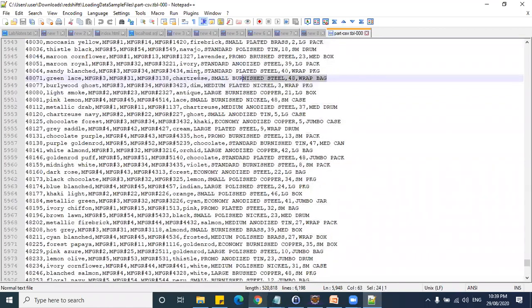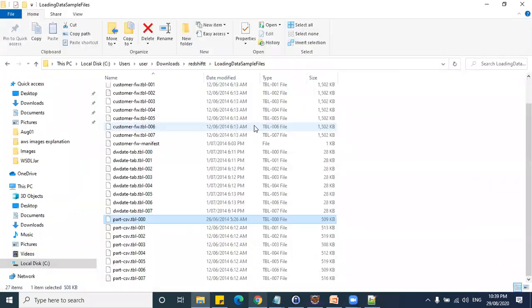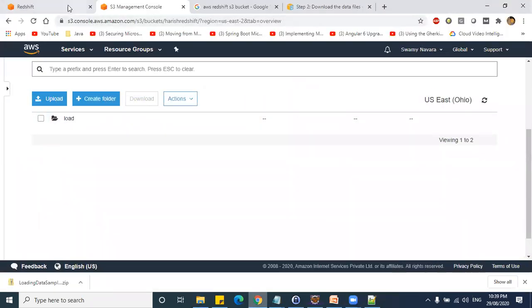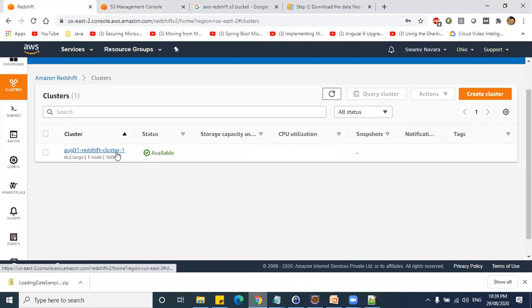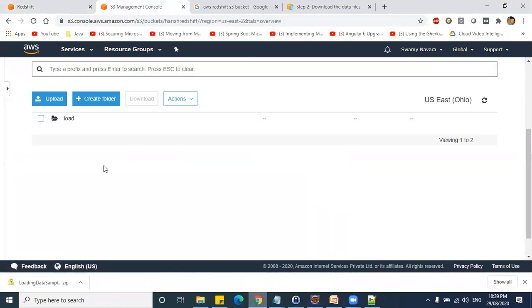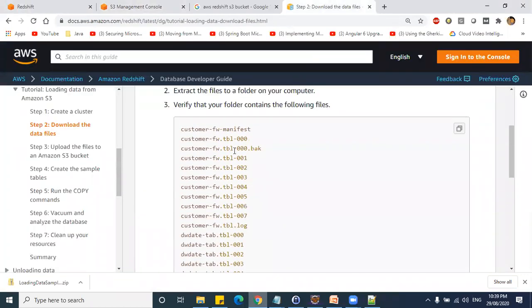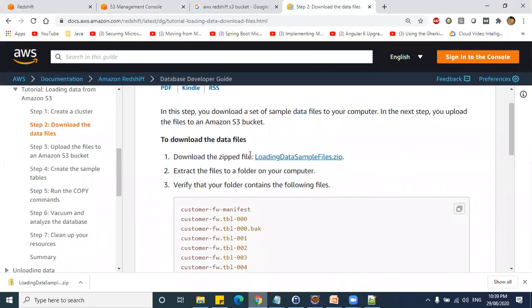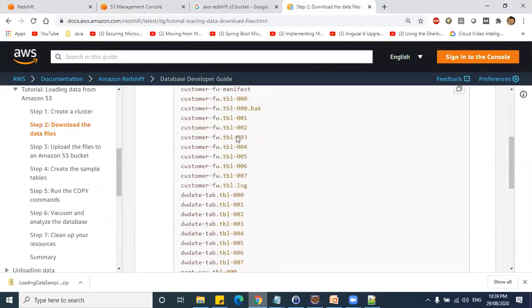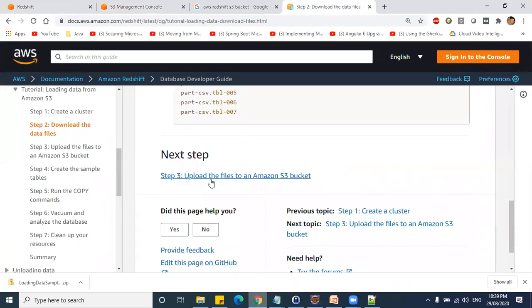Since we need some mass data, which is to be stored inside this cluster, that's why we are loading all this through an S3 bucket. From S3 buckets, we have some commands in Redshift which we can fire and load the data into the particular tables. So let us follow this document step by step. Now we have completed step 2, downloaded the loading files and extracted them. After extracting, we are able to see all these files. The third step is to upload these files to the S3 bucket.